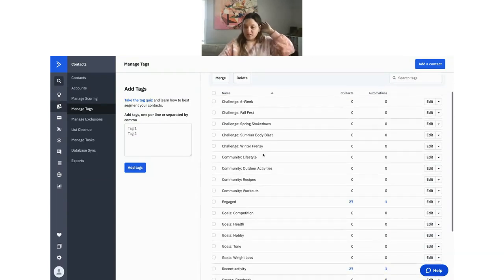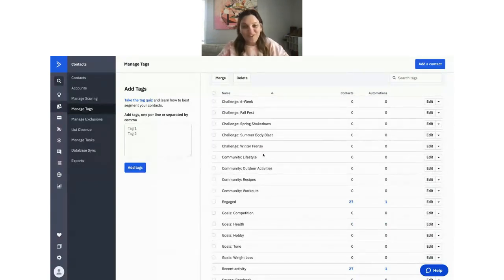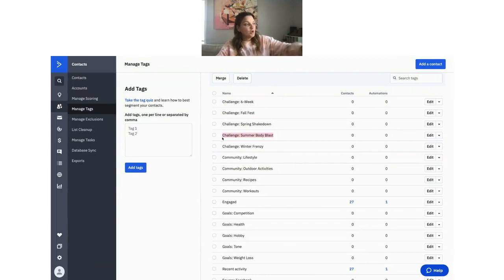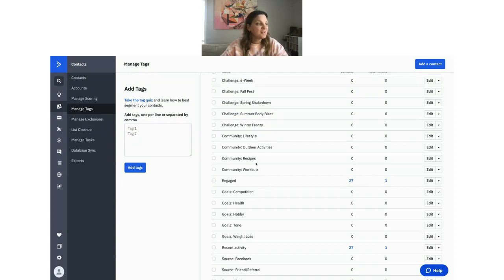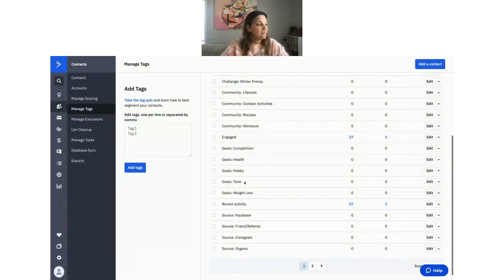Our tags are going to be representative of all the things that are essentially sub-subjects, mini subjects of our lists. So challenge, what challenge are you in? It's important that if you're on the challengers list, I identify what challenge you're in so I can send you specific things when I'm messaging you about those 6 weeks. So you would be on the challengers list with the challenge summer body blast tag. Our community offers a lot of different sections as well. Lifestyle, outdoor activities, recipes, workouts, all these different things that really allow you to build the community. We have different goals.